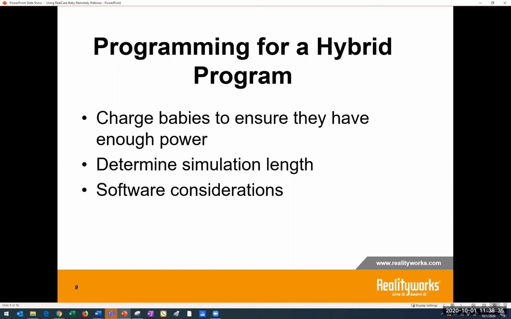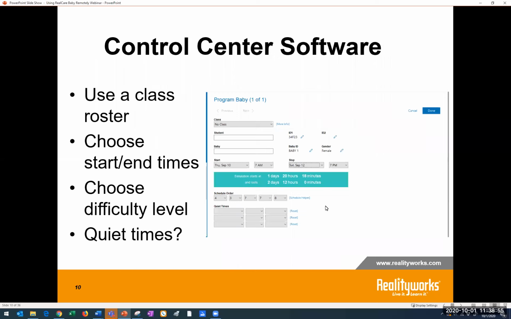And of course, in the software itself, there are many different considerations to think about, like scheduled difficulty level. Do you want it to be easy, medium, difficult, or random? Quiet times, all of those kinds of things. But a hybrid environment or schedule at your school is still very, very doable for that RealCare Baby deployment situation.